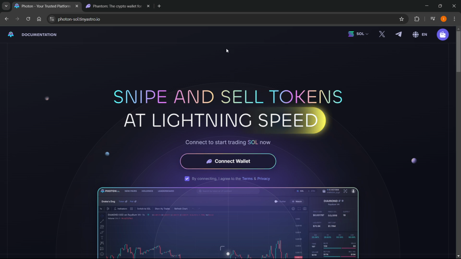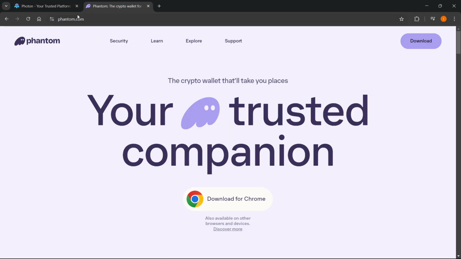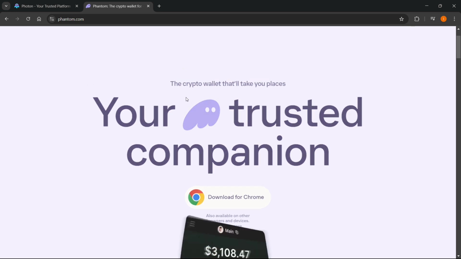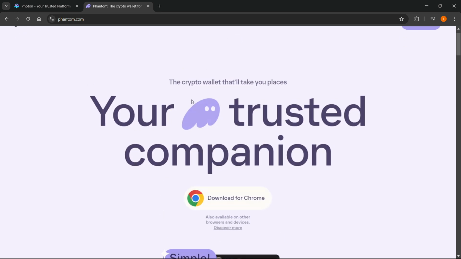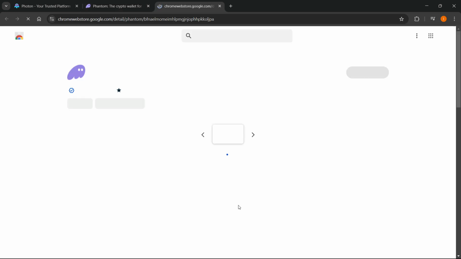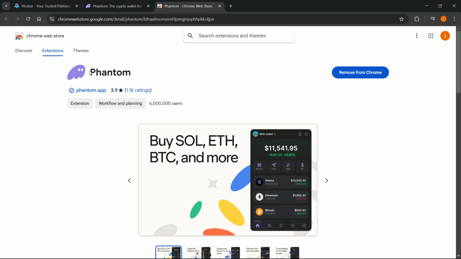So the first thing you want to do is, once you open up that link, over here you'll see the option on the website to connect a wallet, and you can do this by connecting a Phantom wallet. Now, if you don't have it yet, what you have to do is go to phantom.com, and over here on their website you want to click download for Chrome over here. So just click on that and it will take you to this Phantom Chrome extension web store.